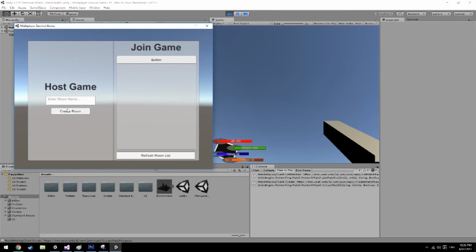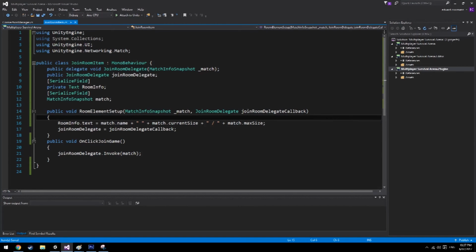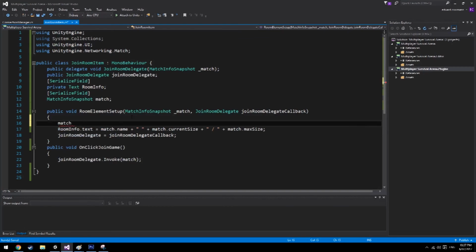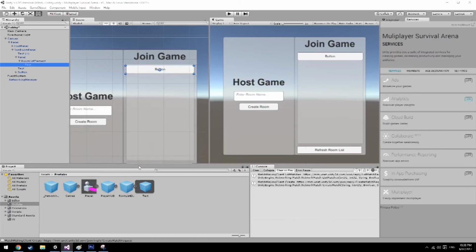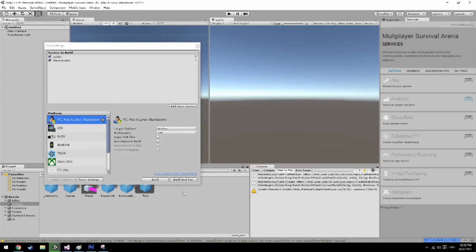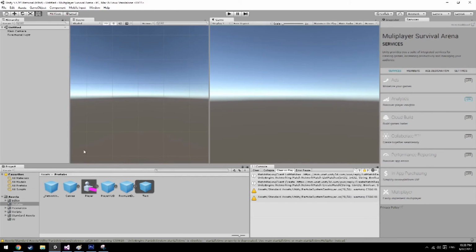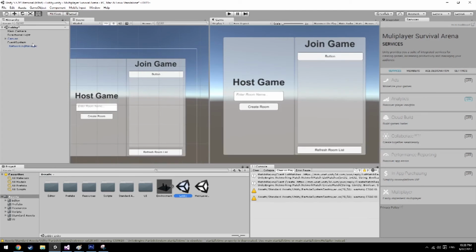I think it's loading. I don't know why I took this away. Match equals match. So silly, because it's going to come up with nothing. Sorry about that. Test build it again. Oh, no, don't build, cancel. Whoops, go back to our lobby scene. Remove this button so it's not there. Now we can build.